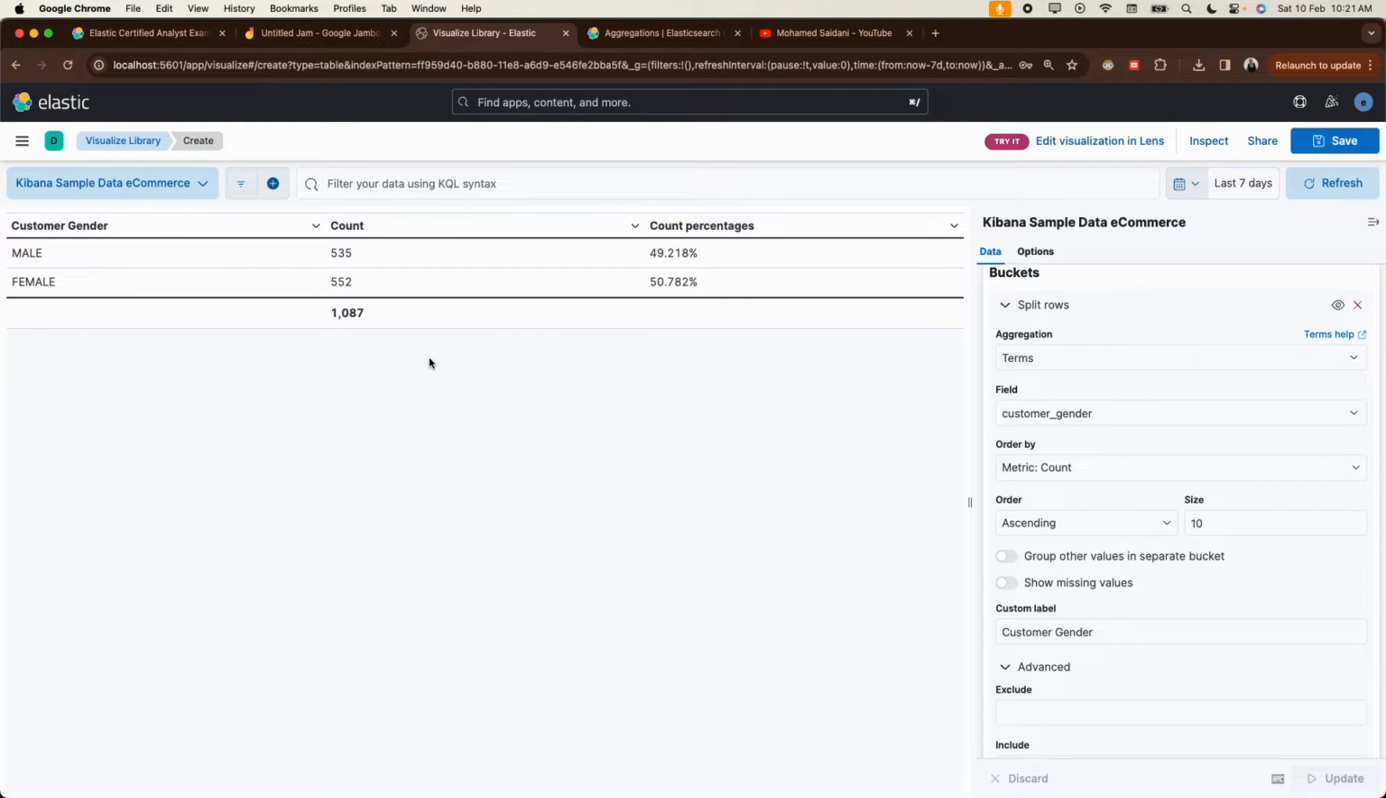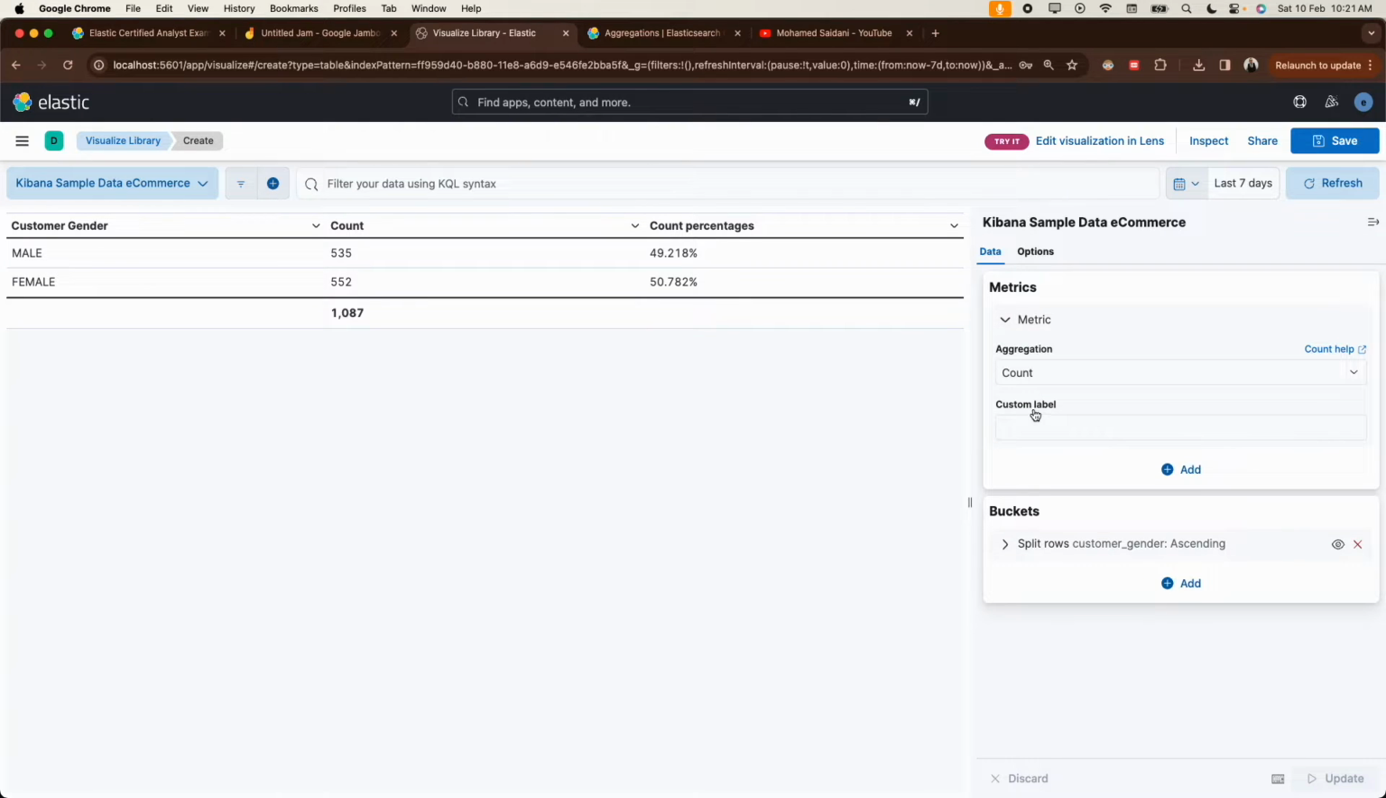Here count. Also, if you want to change it, you can come here and change it. I will just do, what should we do? Counts, just to show you that we can modify it. I remove it, I keep count. All right.